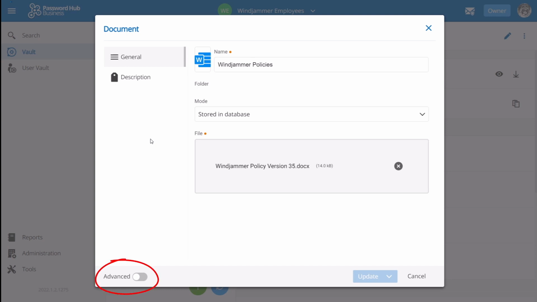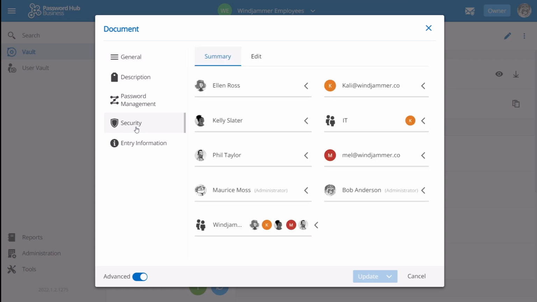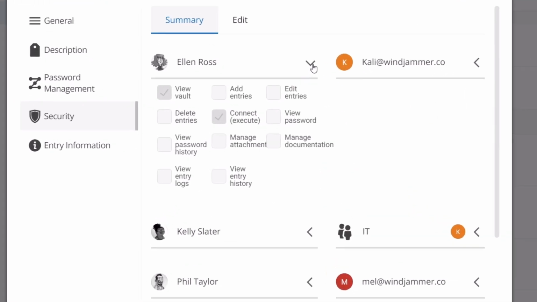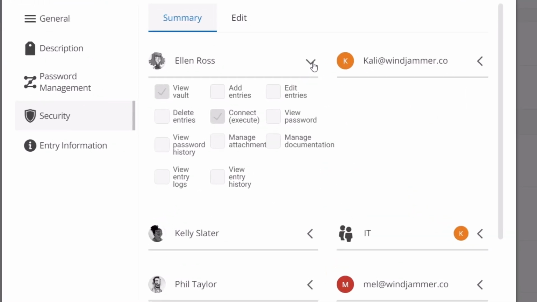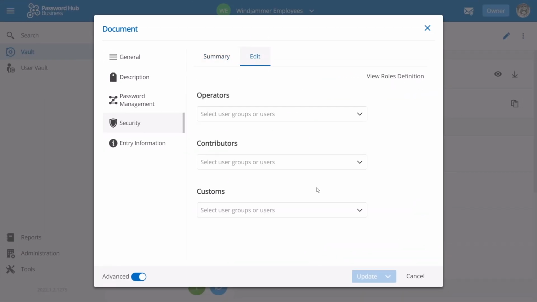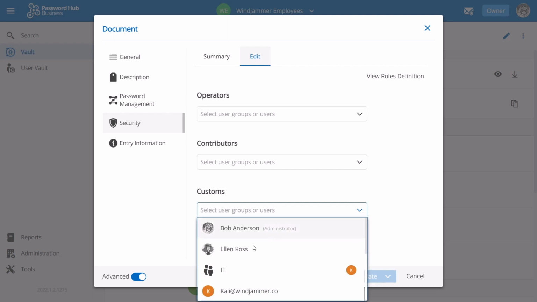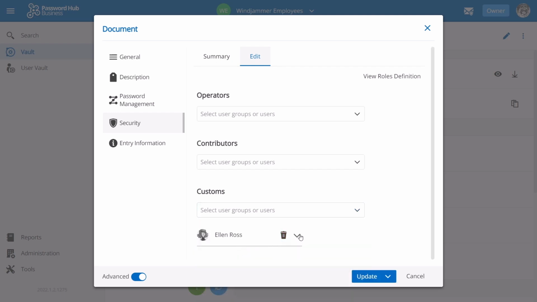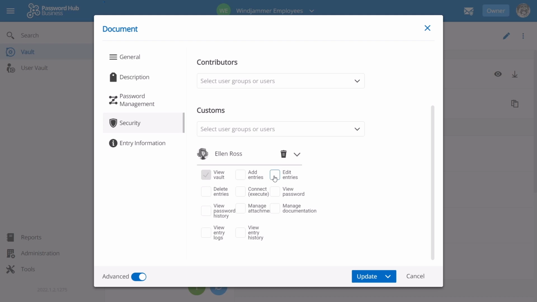Now, if I go to the advanced properties, you'll notice that I have a security tab here, which is available in shared vaults. This tab will not only show me all of my users and groups, but I can even override permissions as well. So even though Ellen is in the accounting department, she does assist in policies for the HR department from time to time, but she can only view and execute this document. Well, I want her to be able to edit as well. So here I can actually go on Edit and go down to Custom Group, select Ellen. If I click on the little arrow, now I can give her permission to edit this entry. So now I'm going to click on Update.